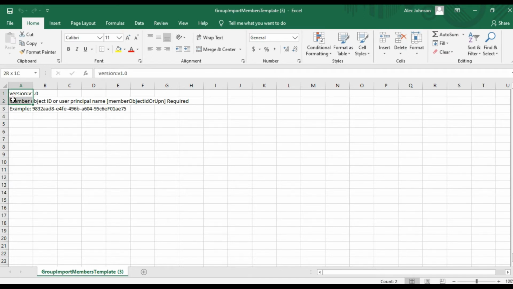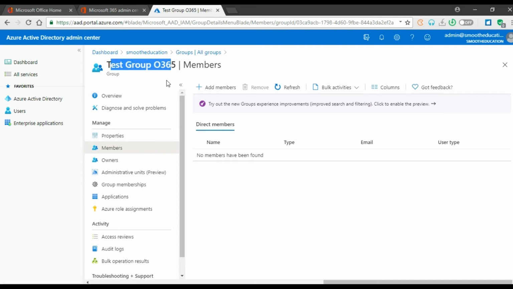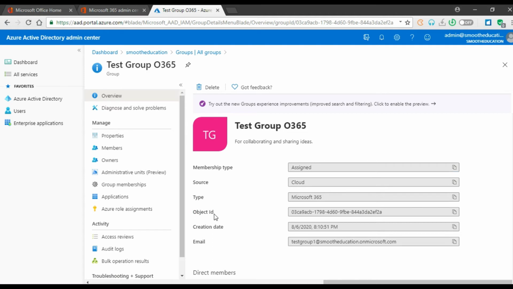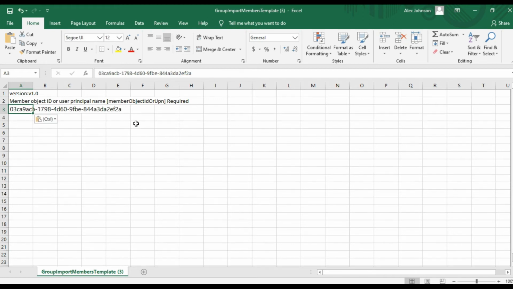We're going to leave the first and the second row as they are. This one is the object ID that I showed you while entering the groups option. I'll show it again. We are in the test group Office 365, and in the test group go to overview, and inside the overview you can see the object ID. This is the object ID that we require. Copy this and paste it, replacing the existing one. Down here you'll be adding the email addresses, the usernames of the users that you want to add to this group. Let me show you.